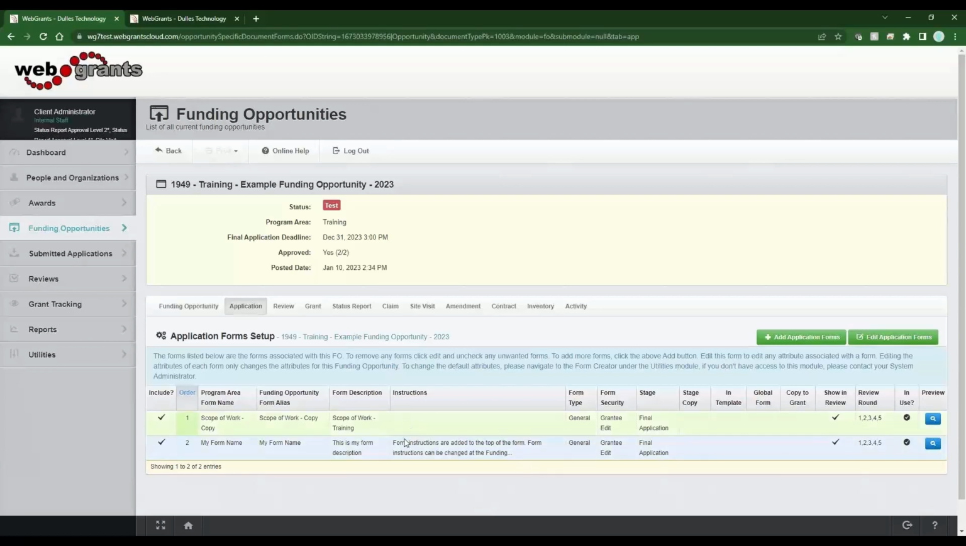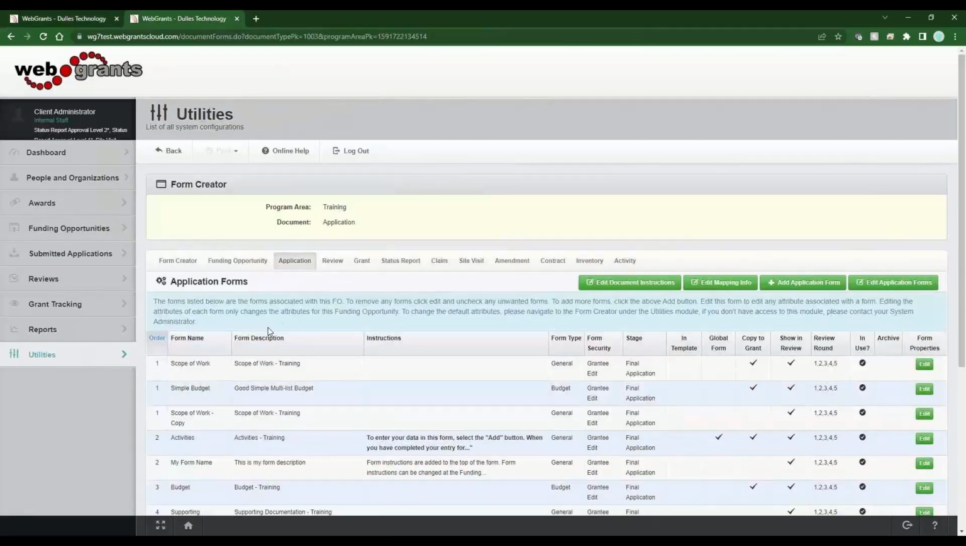Okay, so now I get to go to the fun part and actually go to the form creator. So I've actually already got that pulled up. I'm in my training program area, starting at the application. Okay, so I'm going to start from scratch. So I'm going to click Add.